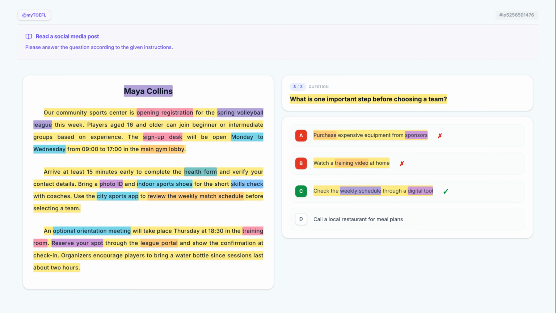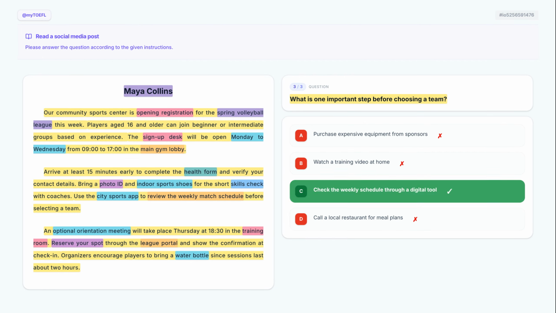Finally, let's break down option D. Call a local restaurant for meal plans. The text mentions a water bottle, but nothing about a local restaurant or meal plans. This is a distractor that is not supported by the passage. The correct answer to this question is option C, since the text explicitly links checking the schedule via the app to the process of team selection.